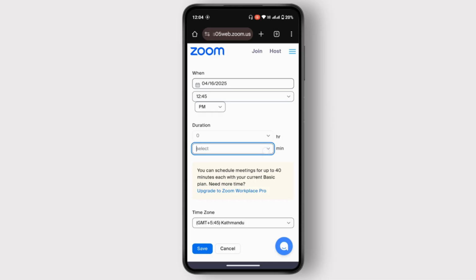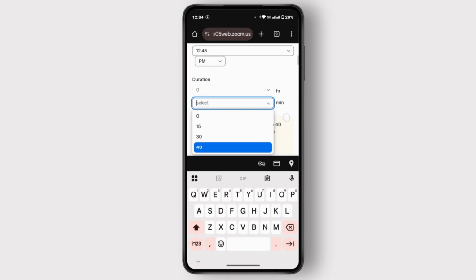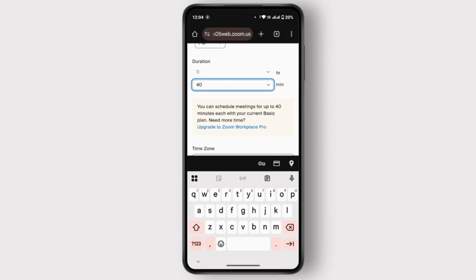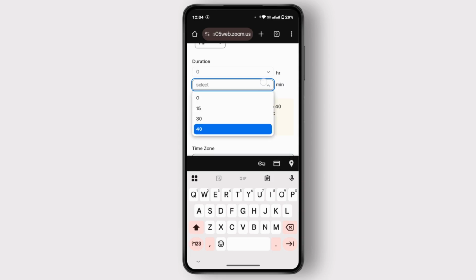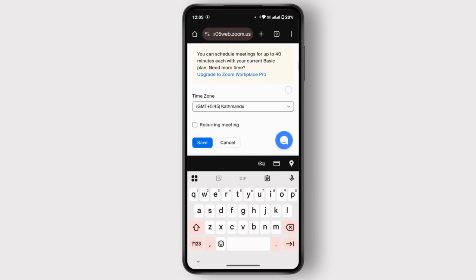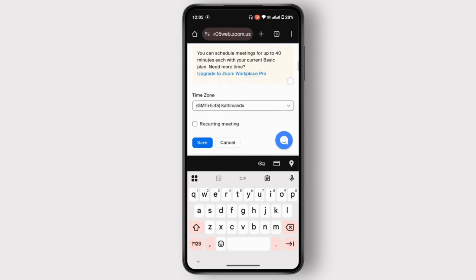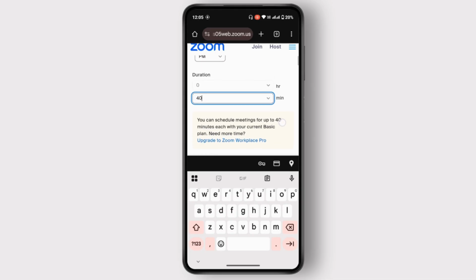So here tap on this drop down and from here you can select the duration, but for the basic workplace you have only 40 minutes of duration. If you want to add more, you have to upgrade your account to Zoom Workplace Pro. So once you upgrade it, you can add more time. So for now we can just select up to 40 minutes. So once you are done with that, now you can simply schedule your meeting and save your meeting.